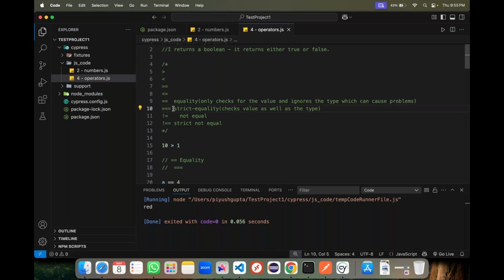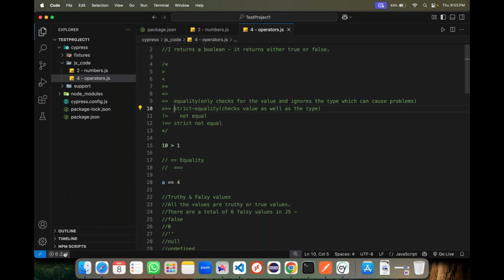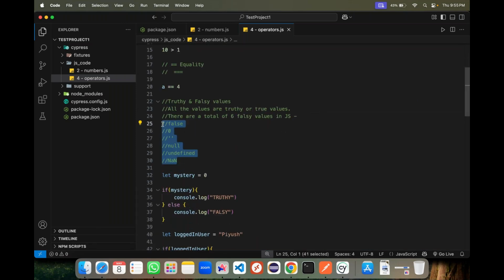And then we learned about truthy and falsy values, right? We have 6 falsy values, which are: false, 0, empty string, null, undefined, and NaN. Except for these 6 falsy values, any possible value in JavaScript is a truthy value, right? And they are used in decision-making statements, which is the if and else condition.